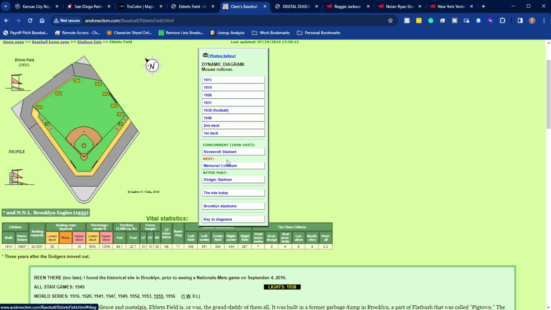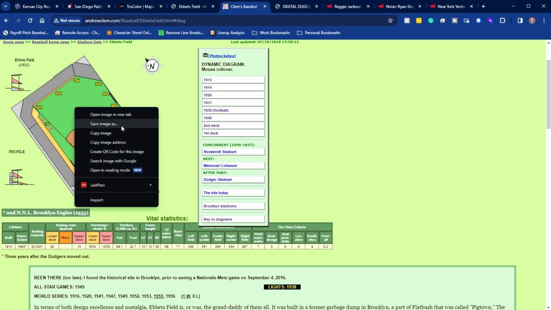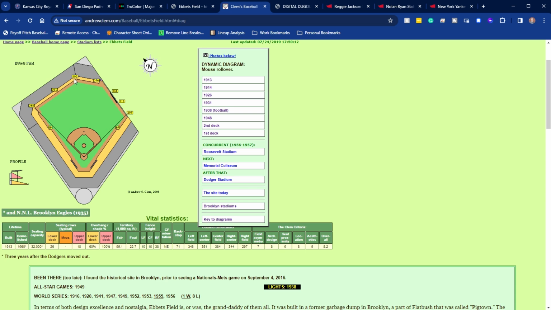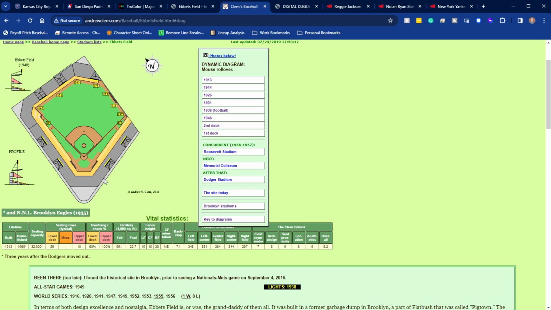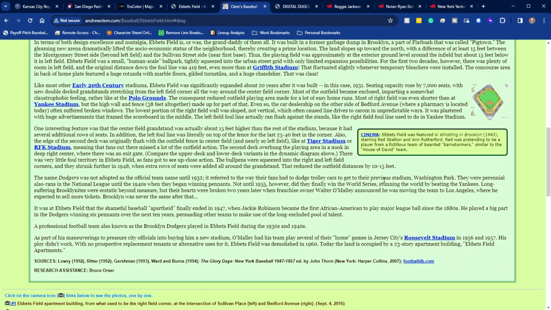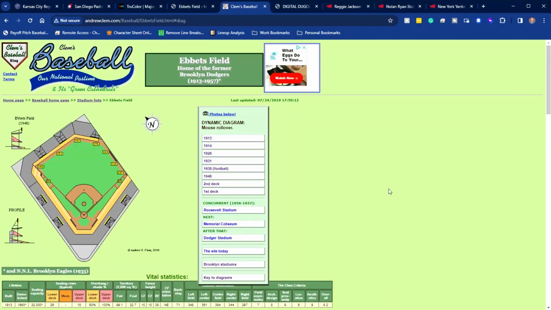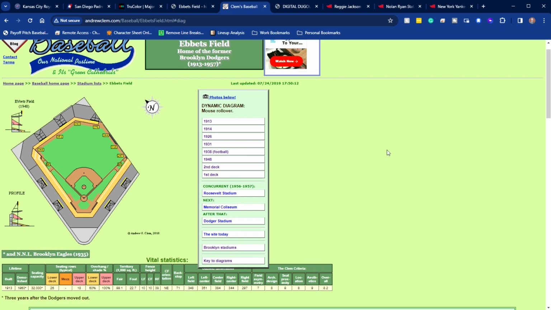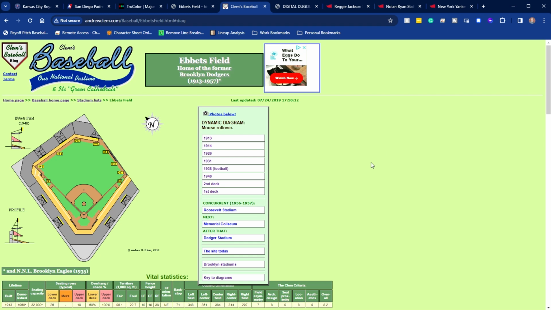But what I found is if you click on one of these, let's say 1931, you can right click, I believe, and save the image and get a good image of the ballpark diagram here. And once again, down below, you can get more information on the stadium itself. So as I said, between these two sites, you can get a lot of access to historical stadiums, see what they look like, see the dimensions, and all of that fun stuff. And it could be very helpful for you.